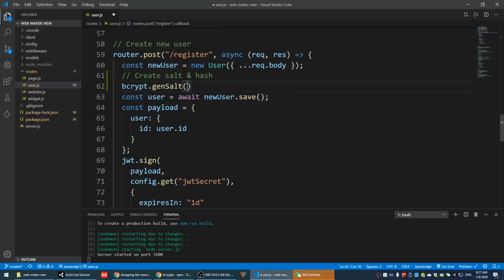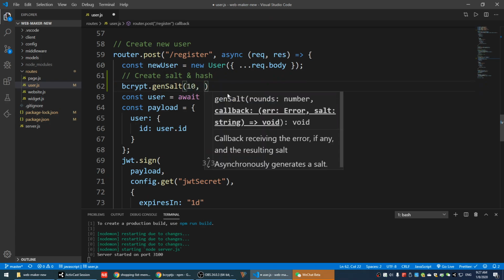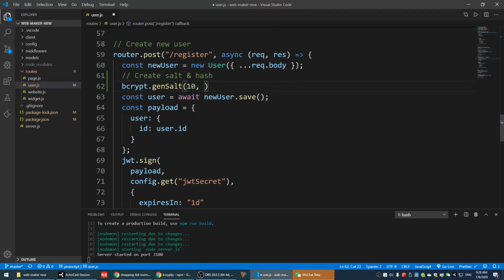Well, genSalt takes a number. You can put it like 1 or 2 or 20 or 100. The bigger the number is, the more secure your password is going to be, but it's also going to take more time to encrypt it. We don't want it to be too big. The default value is 10, which is just okay for most cases. Again, the bigger the number, the harder the password will be to hack. But we're gonna use 10, which is good enough, because if the number is too big, it's gonna take more time to encrypt the password.